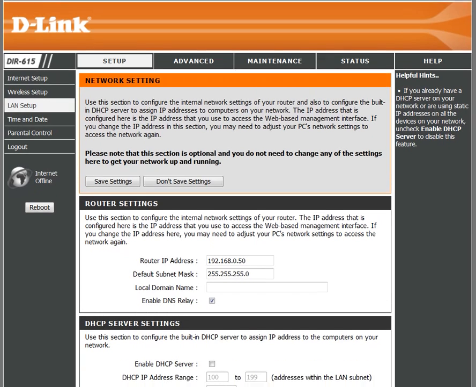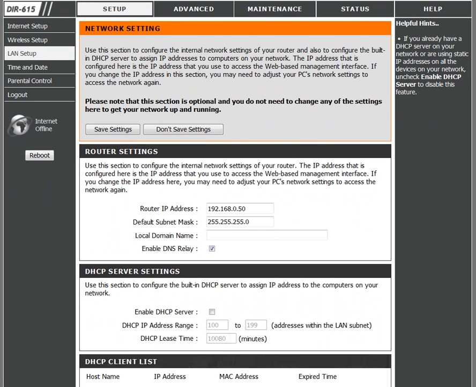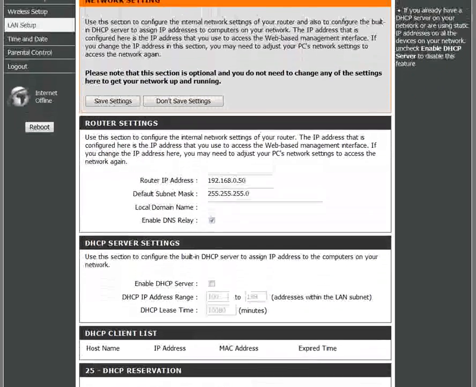Go to the LAN setup. Now your router IP address, set the last two numbers between 50 and 59. And that will be your login address for this slave router, so don't forget to write it down. I found if I unticked the DNS relay, I couldn't connect to the internet, so leave that ticked. Untick DHCP server. Nothing to do there. Save your settings.